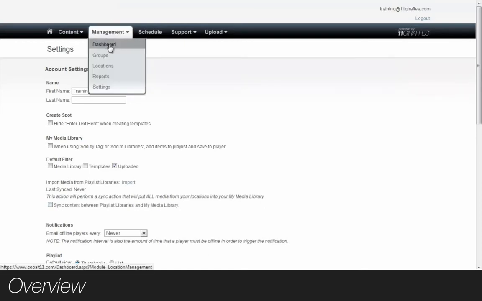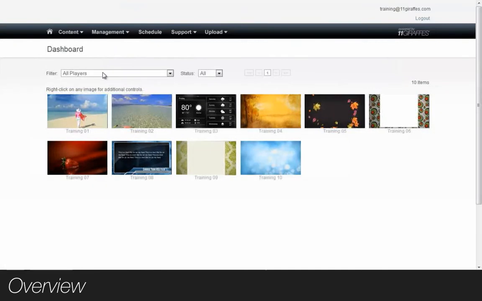The dashboard is where you can get a complete overview of all of your locations and a visual image of the content playing at each site. Right-click on any location to view your current scheduled listing, a full preview of your playlist, or to export your playlist to another location if desired.